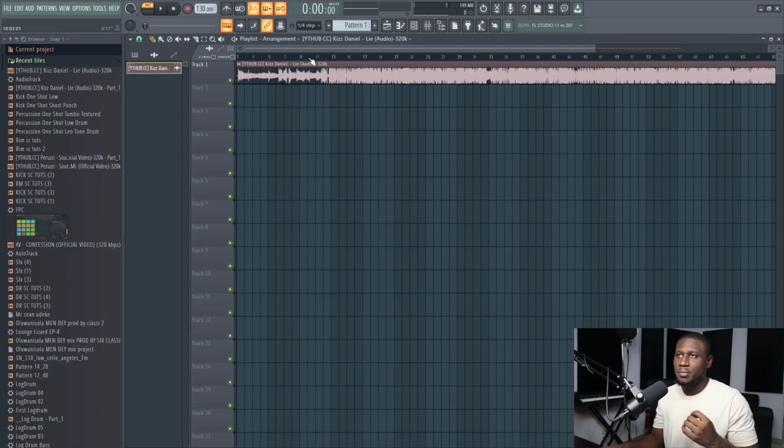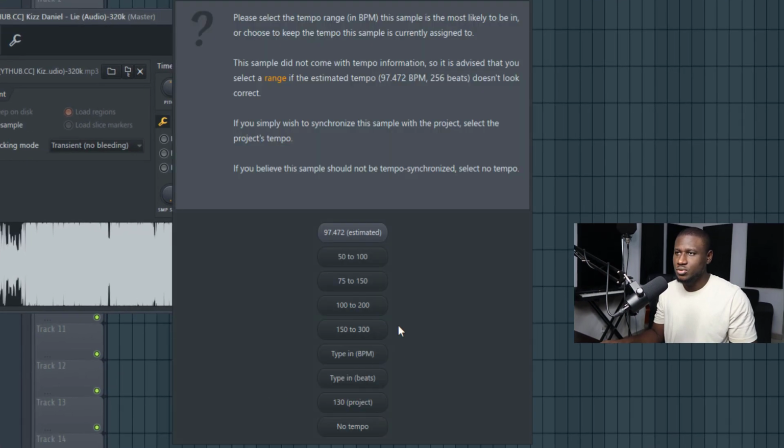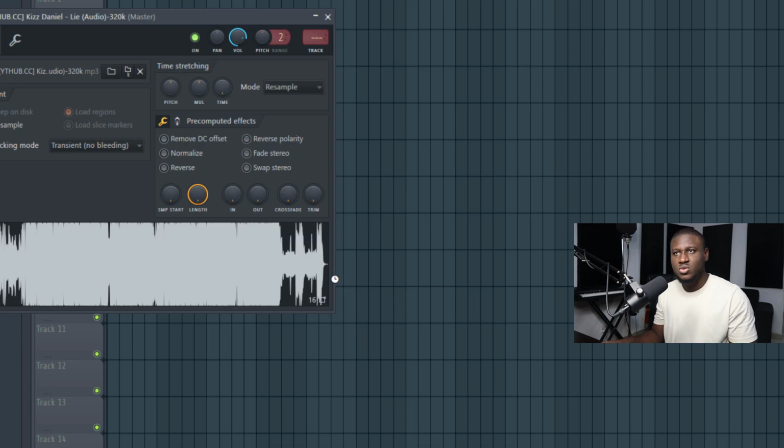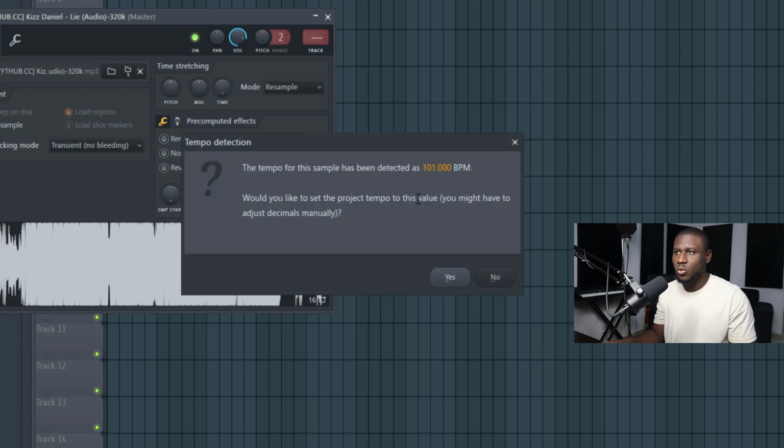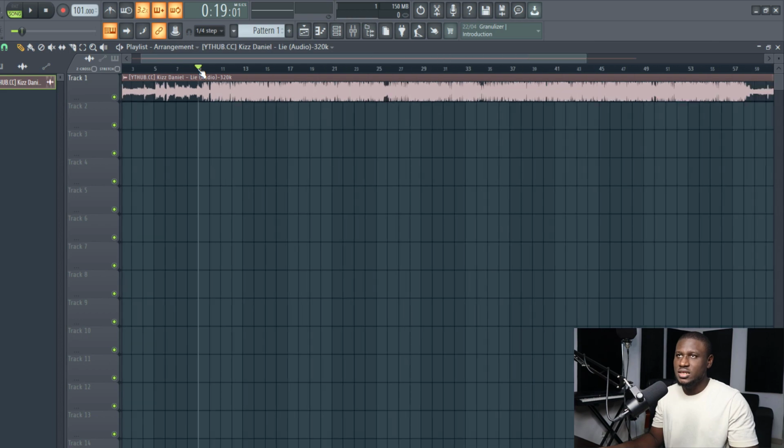All right, so when I pick this song, I'm going to find the tempo. Double click this, detect tempo, and then I think 75 to 150, then it's going to tell us the tempo, 101 BPM. All right, next we're going to listen to the part that has the clearest drum section. It's typically in the verse or in the intro, so let's listen and see.